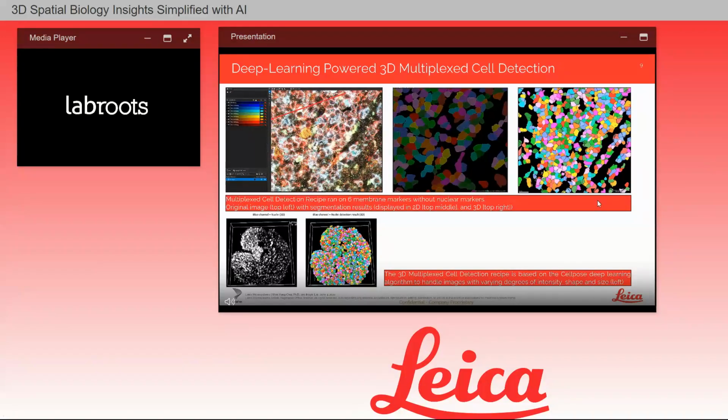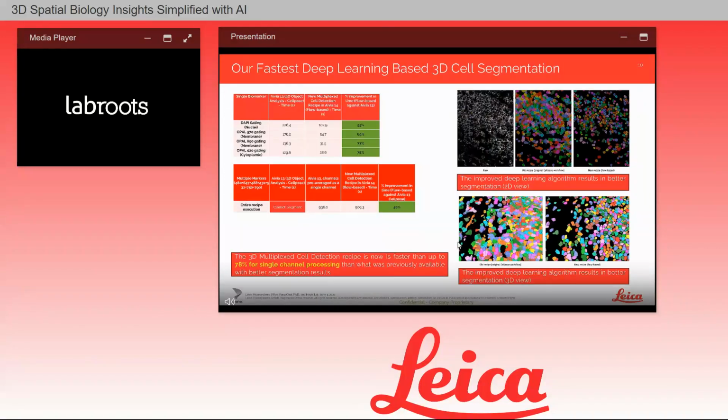And what you have here is a pretty accurate detection in 2D, then in 3D, and this 3D multiplexed detection recipe based on CellPose can handle images with varying degrees of intensity, shape, and size. This is our fastest deep learning-based 3D segmentation algorithm. We built this tool so that it's compatible not only with multiplex cells, but also with your everyday confocal wide field images as well. So when we test our biomarkers, we can see it's actually faster by 78% compared to our previous method of cell detection.